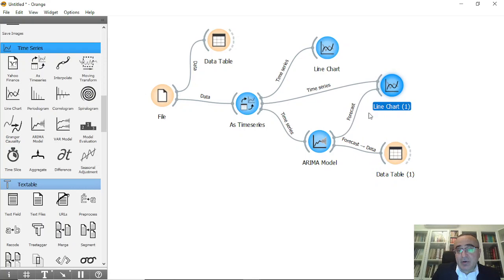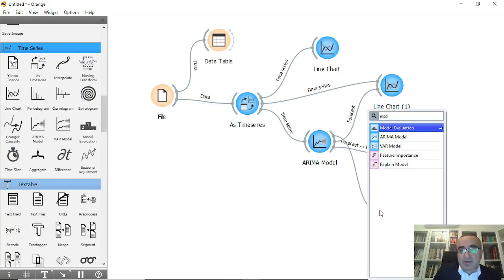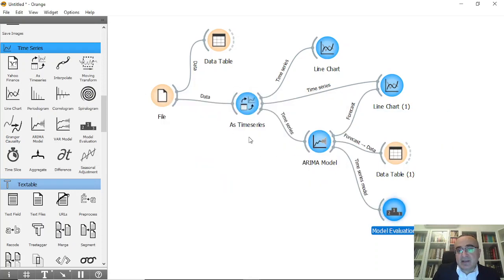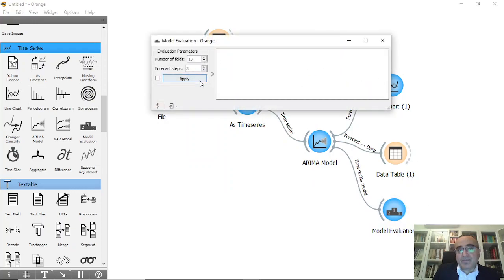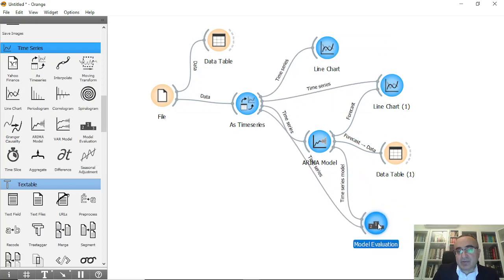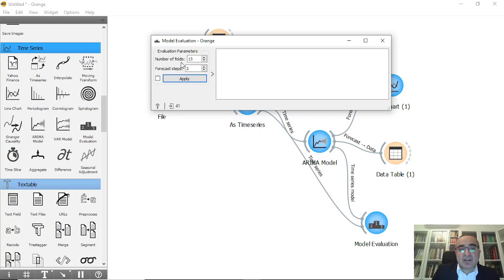Now let's also do a model evaluation, which is the most critical thing. So I'm going to use this one into model evaluation. There is model evaluation, model to model, yes, and I will also connect the data series to the model evaluation. Double click, you can change the number of forecast steps, and these are the values: RMSE, MAE, MAPE, R square, AIC, and BIC. These are the values, and this is your model evaluation.